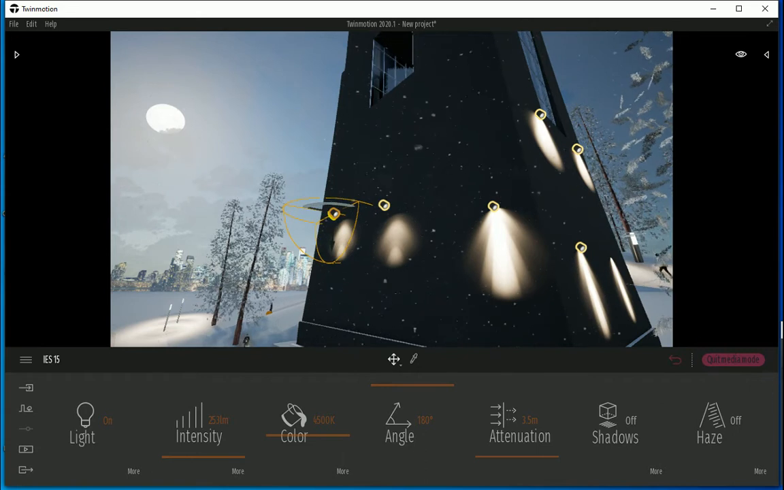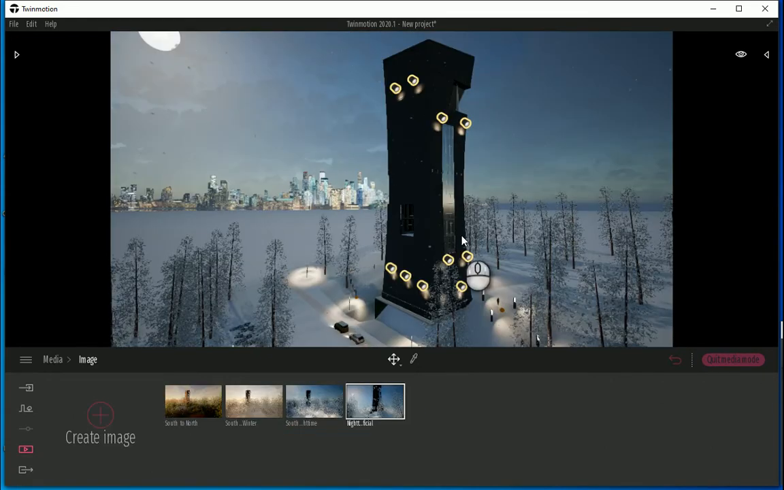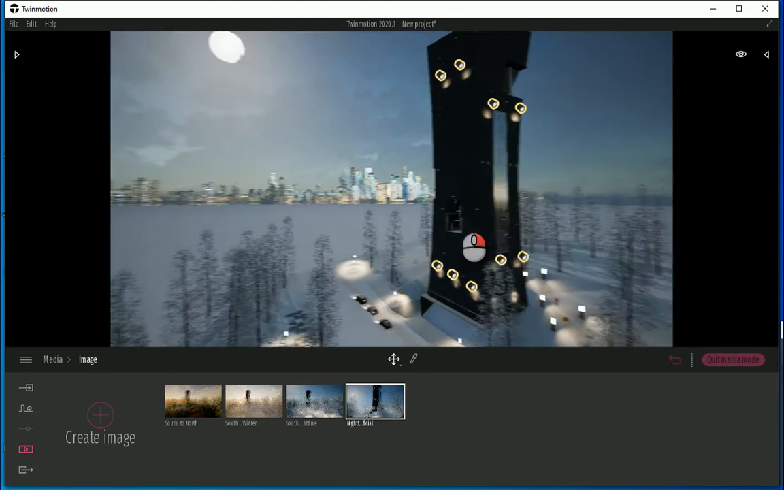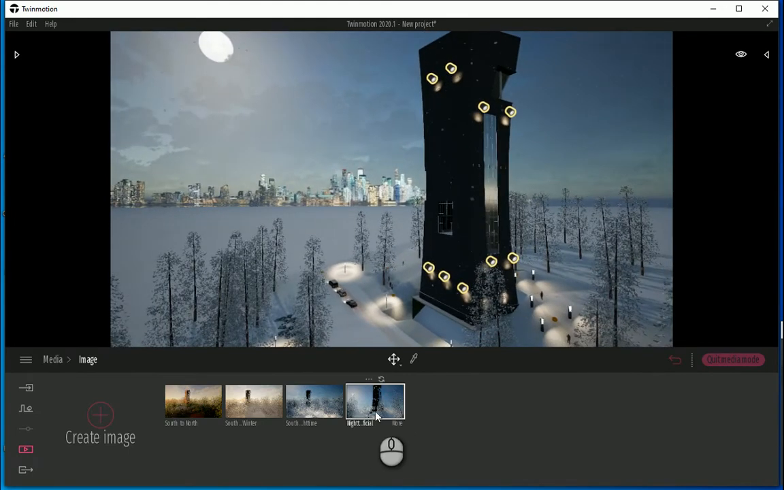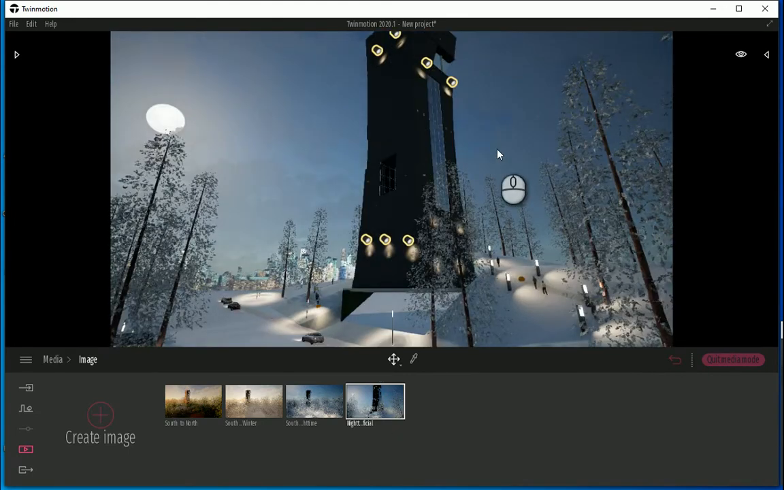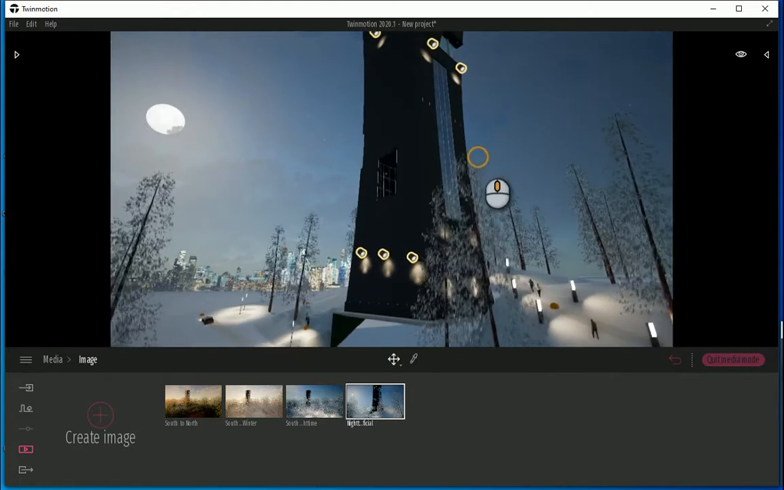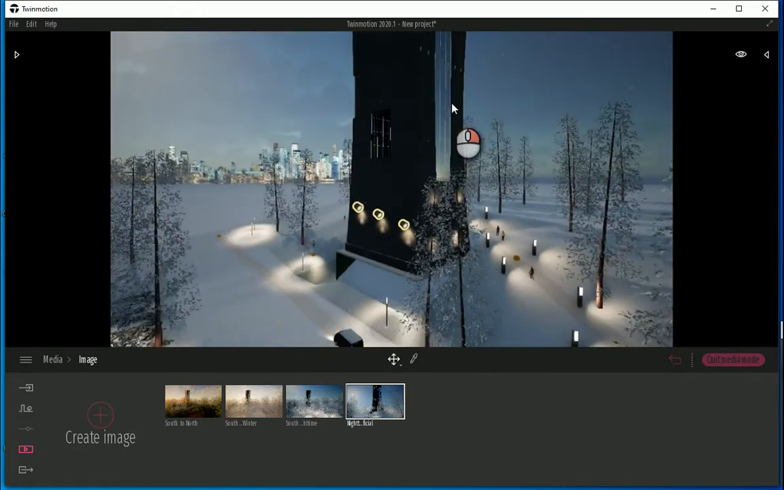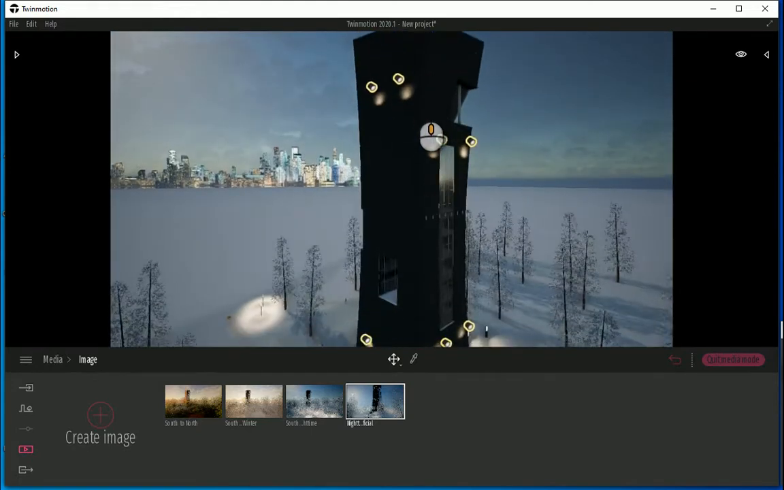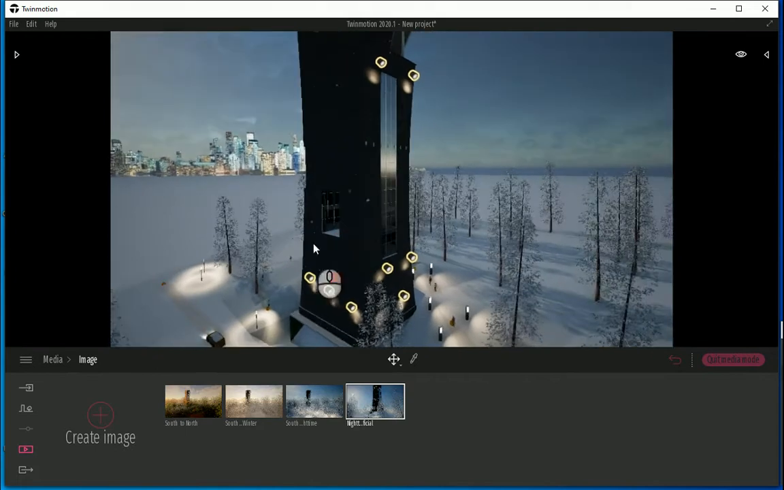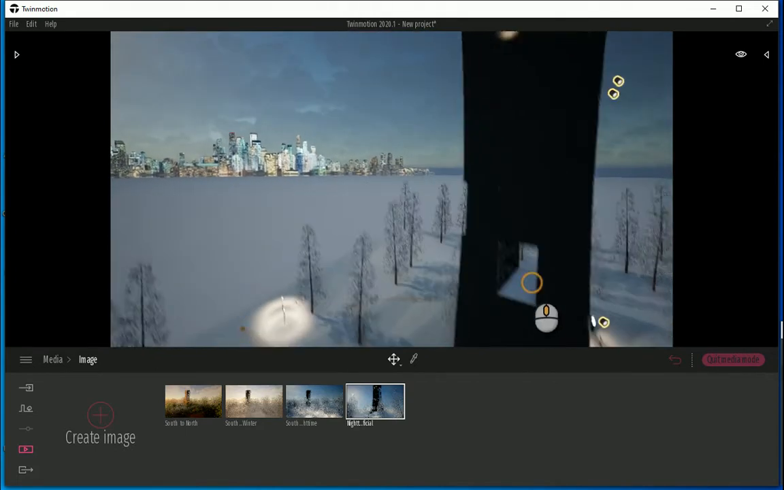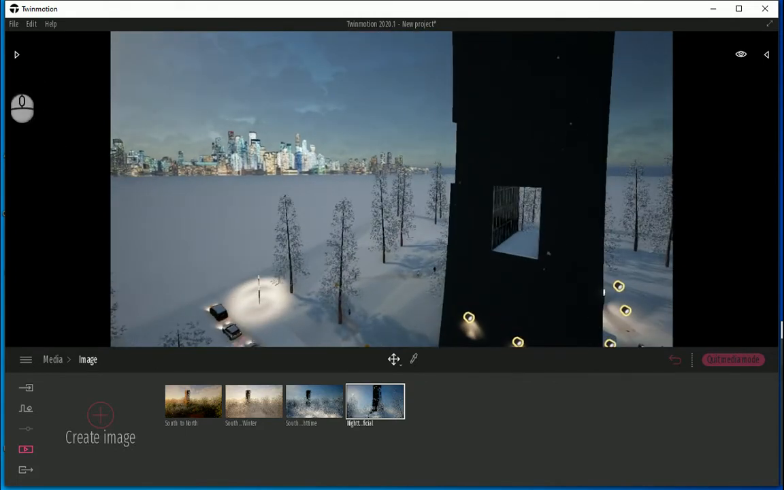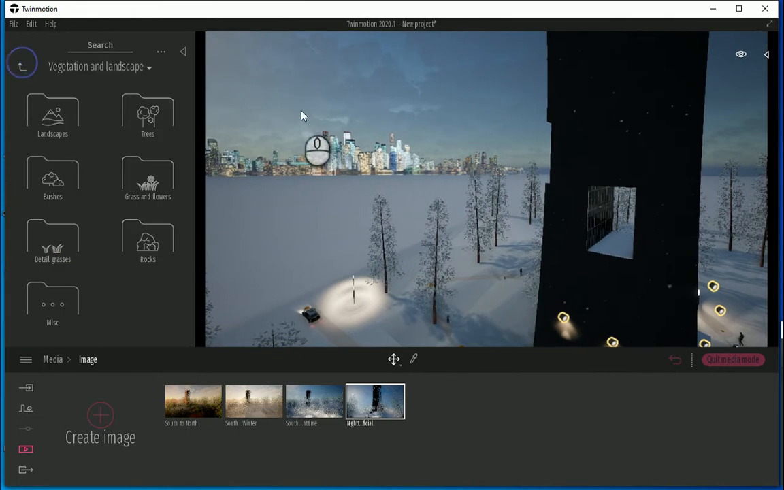Okay, I'm gonna fix the rest of them. Okay, I took care of the lamps, and you don't have to worry about the angle, because if you go back to the image that you created, you're gonna go back to the angle that you had. Now I want to add some lamps inside and behind the windows, and I guess that should be good to go. Also some here.